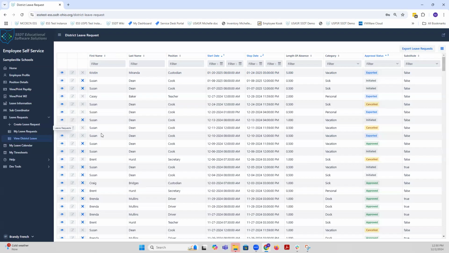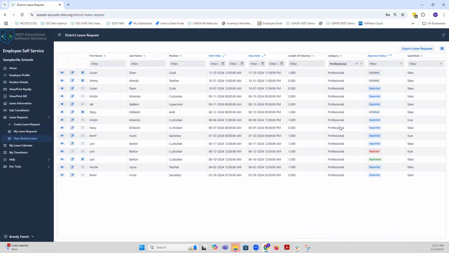So just a couple other things that you're seeing on the grid here. If configured by the district, as the sub coordinator, you can edit the expense leave area of a user's initiated, approved, or exported professional leave request. So I'm going to pick on just the professional ones here. And then you'll see here that I can go in and edit these. And if I go in, let's say, and I'm just going to click on this top one here and edit it.